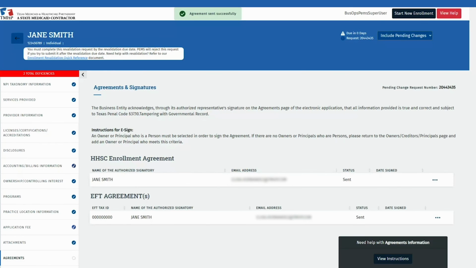Back on the Agreements page, we are looking for the status to update from Sent to Signed. Once this status is updated, a Submit button will populate at the bottom of the agreement. Sometimes, this can take some time for the agreement to populate as being signed. This page will need to be refreshed for it to update the status. You can do this by clicking Agreements on the left to refresh this page.